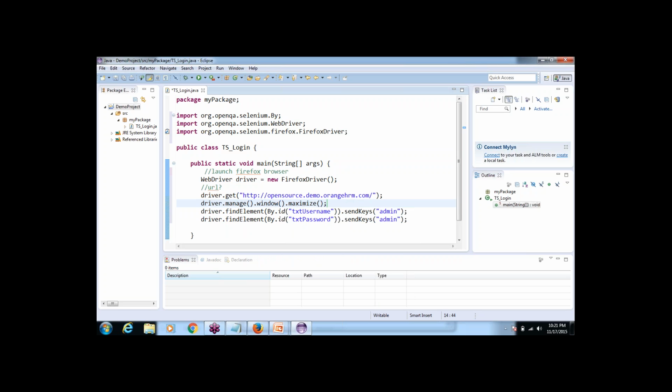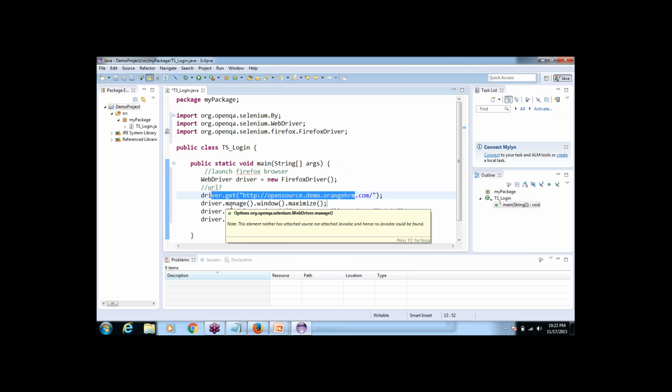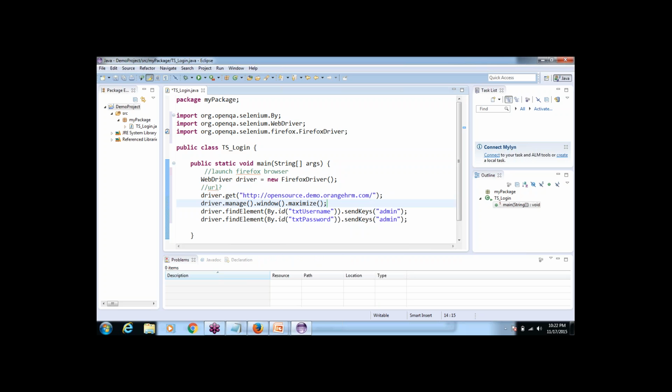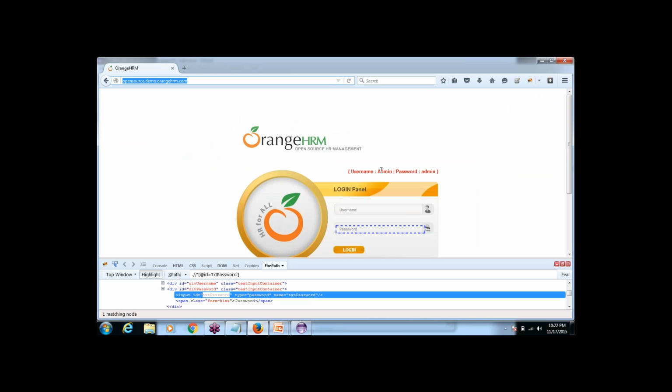Done. Now what I did: the first step is we have created an instance of Firefox driver. It launches this demo site, opensource-demo.orangehrmlive.com. We maximize it. Then we find the element and we are entering something into it, like admin. If you go and check, it will take admin by default. Okay, I'm going to close it.